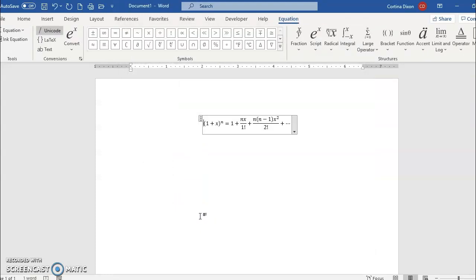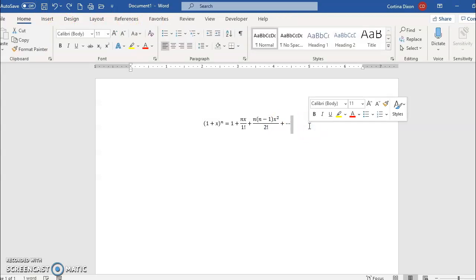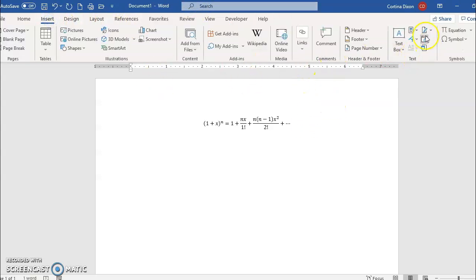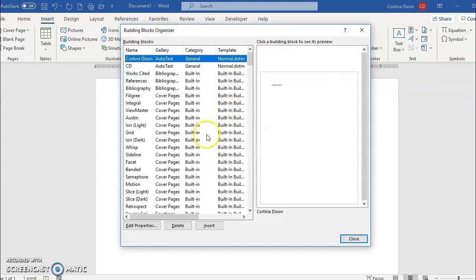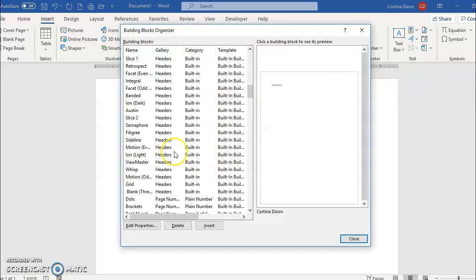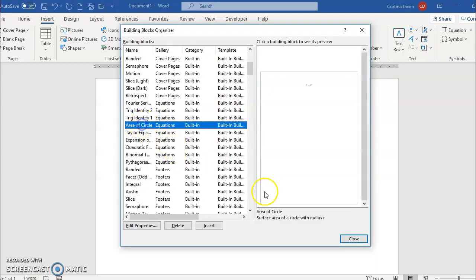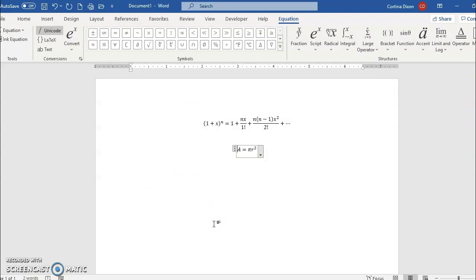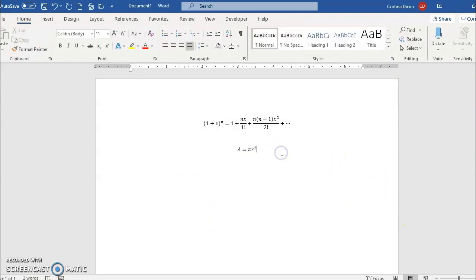Position the insertion point anywhere inside the equation placeholder and press the Enter key twice. After the equation placeholder, I'm sorry. So after it, hit Enter twice. And then open it again, and we're going to choose the area of a circle. So go back to Insert, Quick Parts, Building Blocks, and go down to Equations. And area of a circle, Insert. Click after it twice, hit Enter twice.